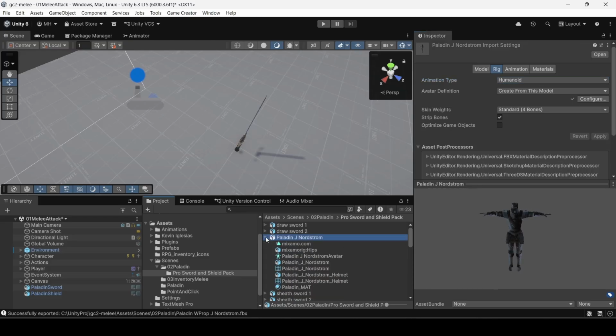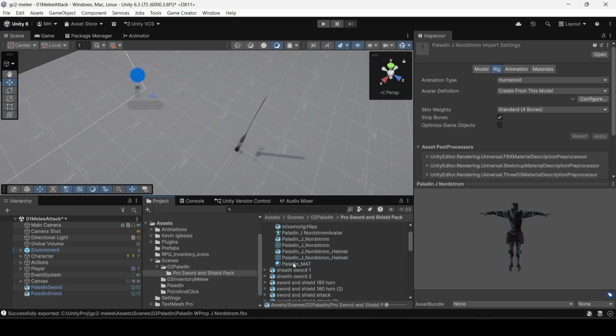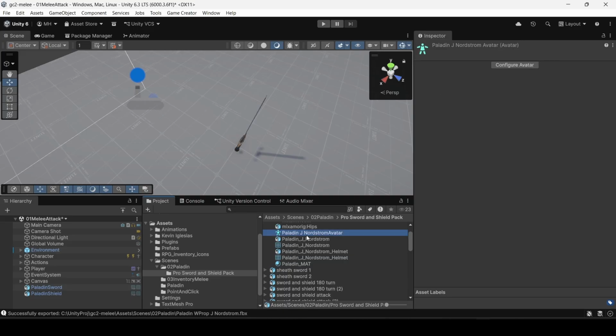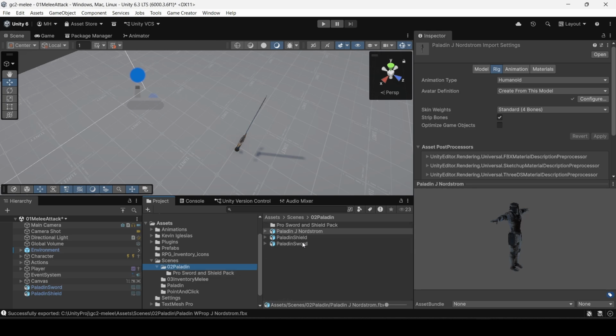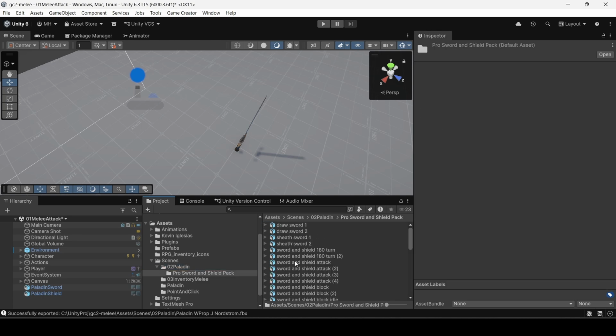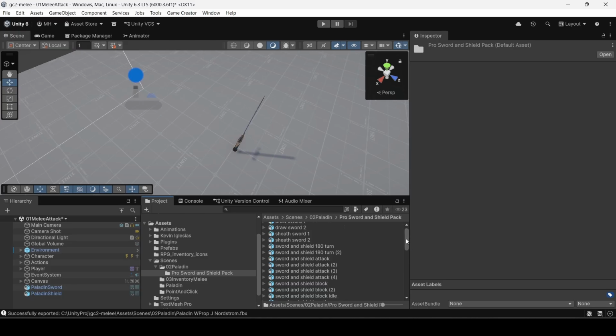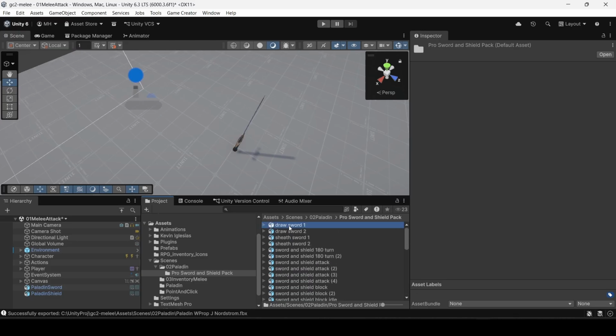And that will create inside of it this Paladin Nordstrom avatar that we're going to use. And then we could also move it just up here if you wanted to separate, to have the Paladin, the shield, and the sword all there. And then all that was left in here are animations. So we got all of our animations.